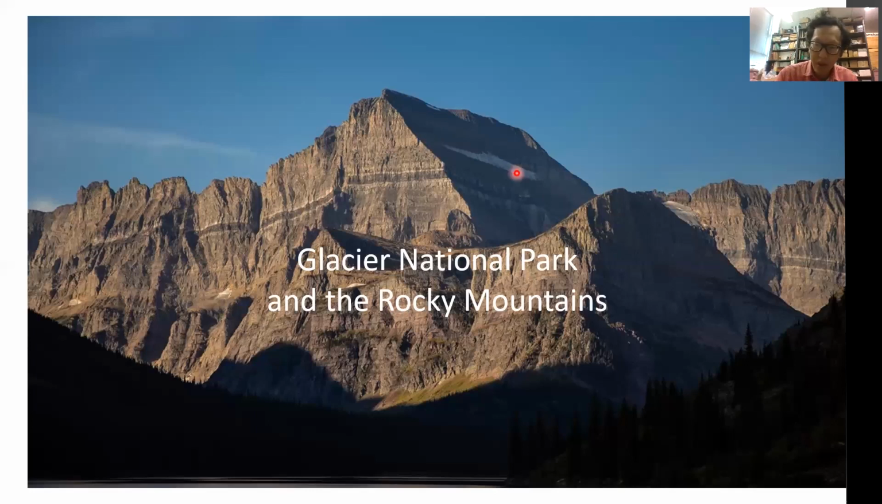In this particular case, where we are, because the elevation is so high, the glaciers have carved these mountains down, and all we see are the remnants of what has not been carved down by the glaciers.